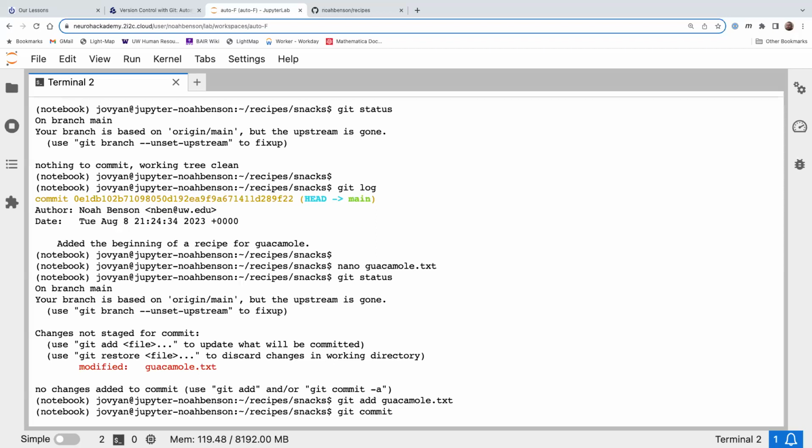If you have a real simple commit message, a lot of times you don't want to go all the way into an editor and edit it and then exit. You can type -m for message. And then typically in single quotes, I'll write whatever message. And if it's a short one, this is good. So, added instructions for guacamole.